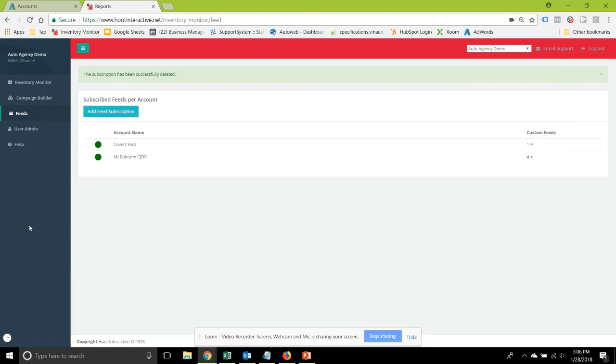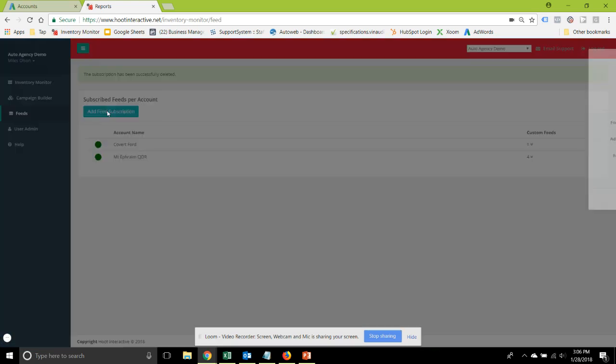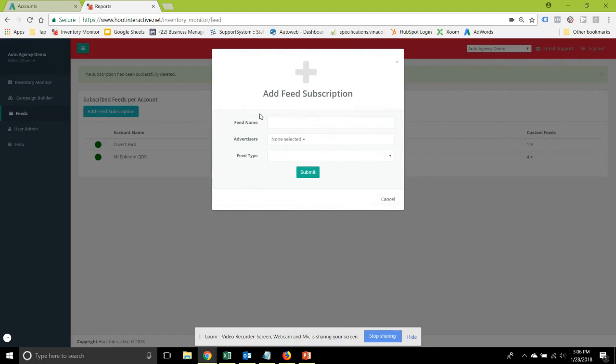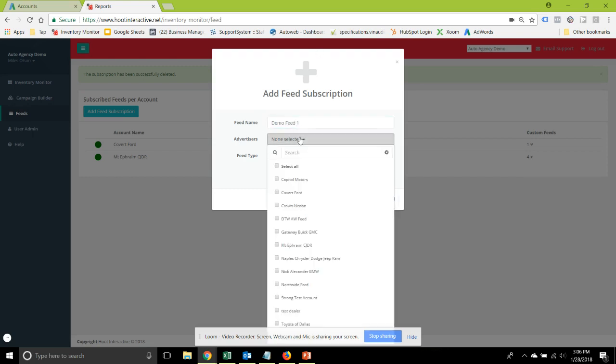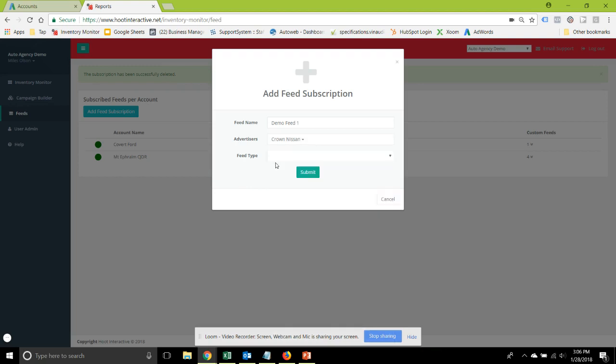To get to the feed subscription section, it's over here in the left-hand navigation under feeds. I'm already there, and I'm going to go ahead and click the add feed subscription button, and we'll just dive straight into making a few of these. So I'm going to call this one Demo Feed 1, and I'm going to use my tried and true Crown Nissan demo account example to create, and I'm going to start with the default feed.